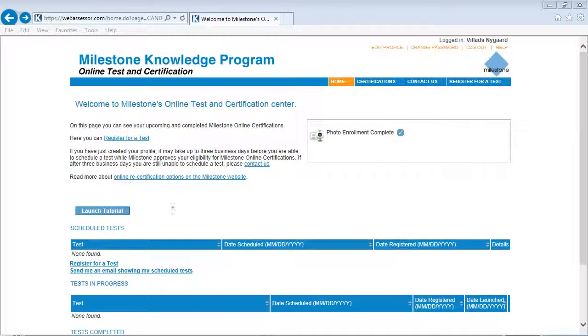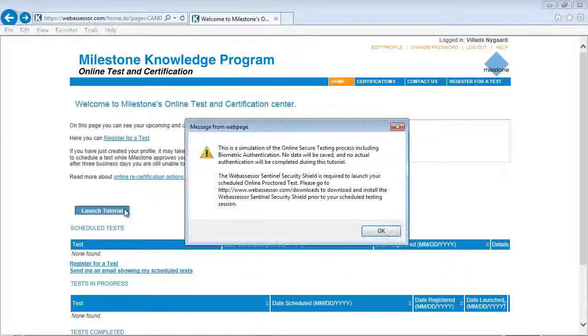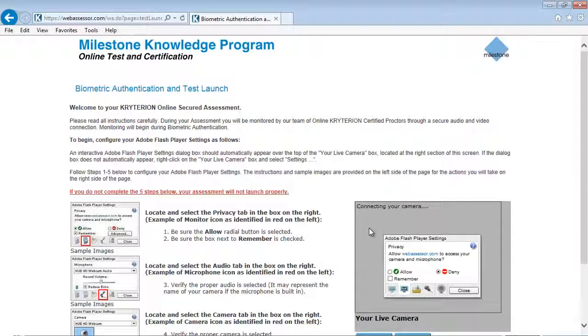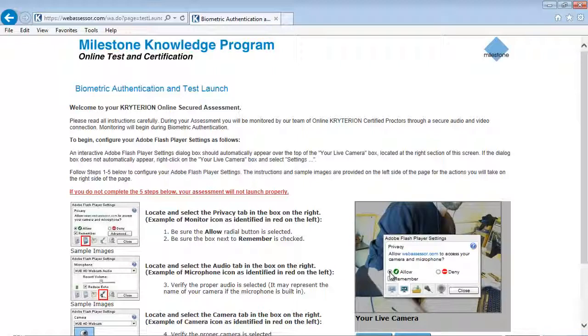When you're done with your software and hardware preparations, run the Web Assessor tutorial to check that everything is working. Besides making sure that your computer is prepared for the test, a few questions also give you a good indication of how the interface looks.